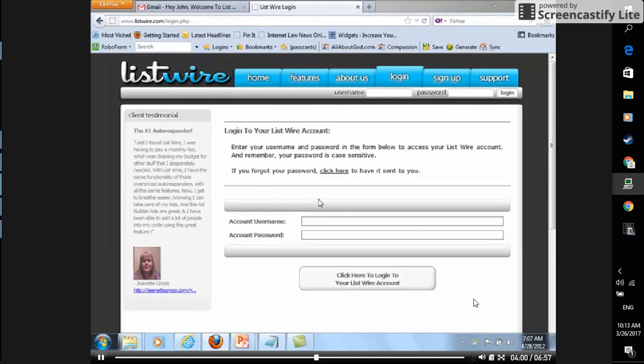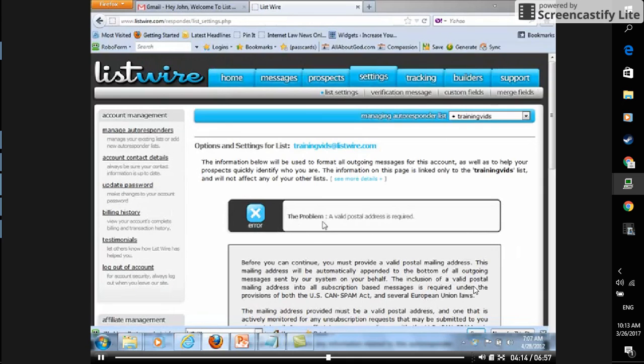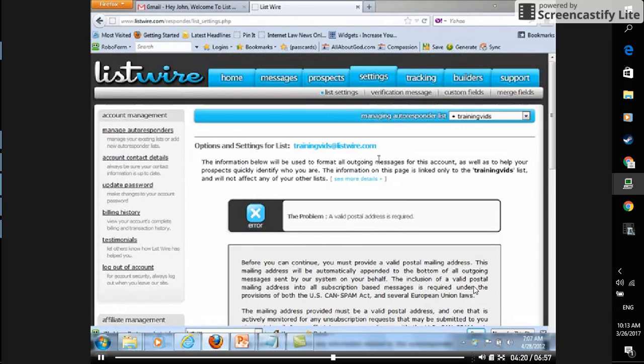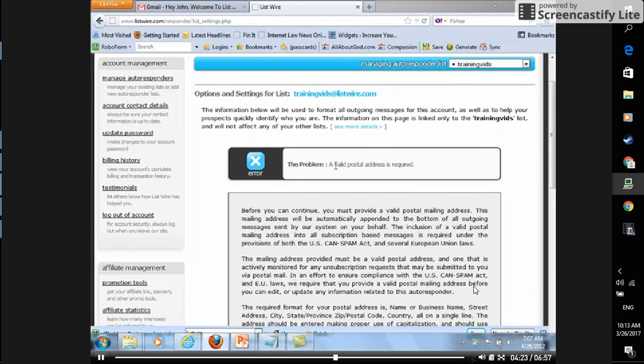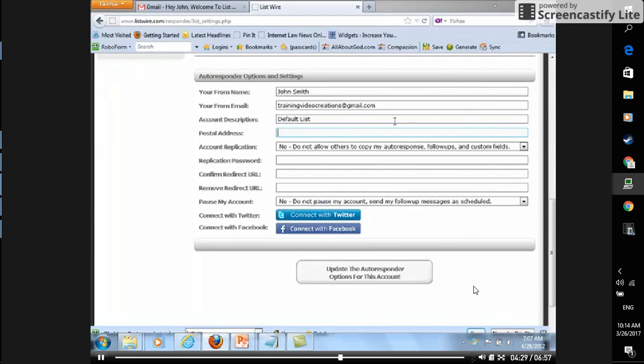Click here to log in and enter your account username. Click here to log in. And I'm going to save that password. And right here. So here's the problem. You're probably going to see this message when you first log in. You typically do. It's going to say the problem is you're missing a valid postal address. So what you want to do is come right in here and put in your valid postal address. That's very, very important for this to work because in order to be CAN-SPAM compliant, you need to make sure you have a valid postal address in there.